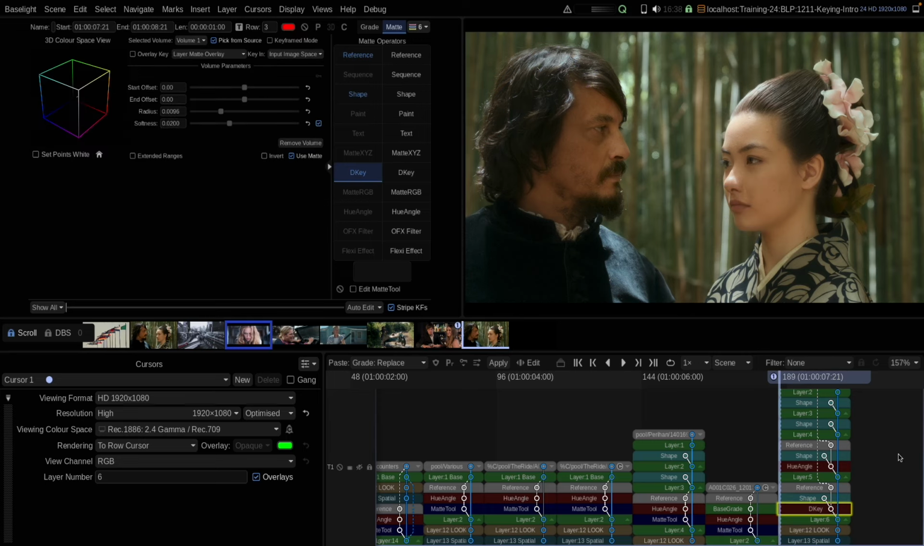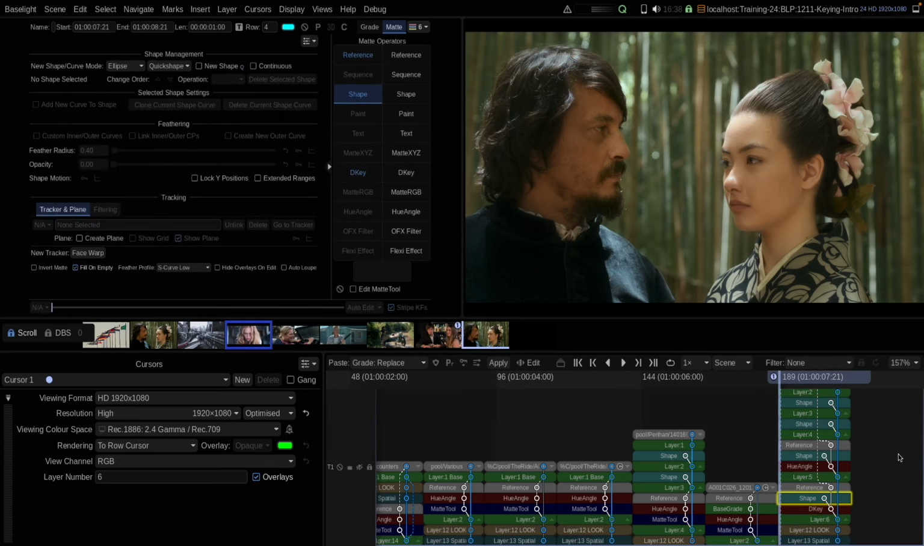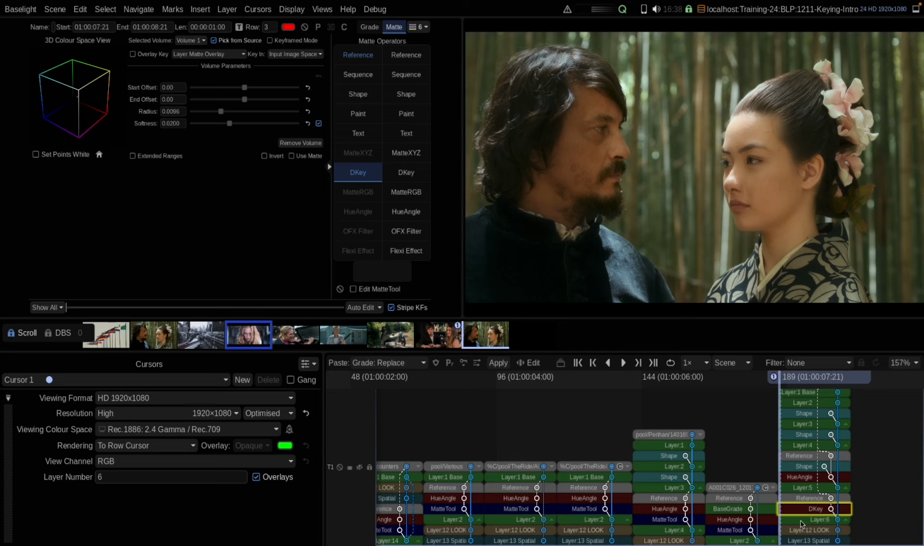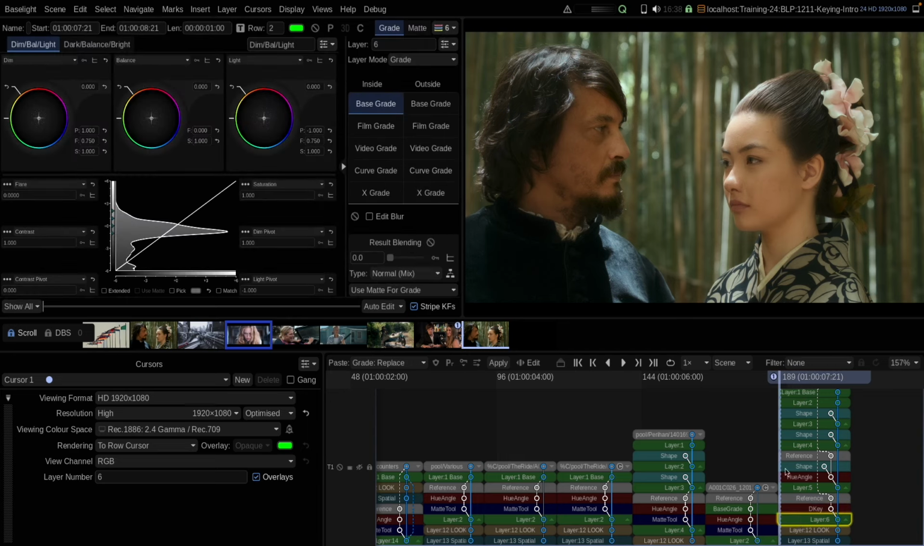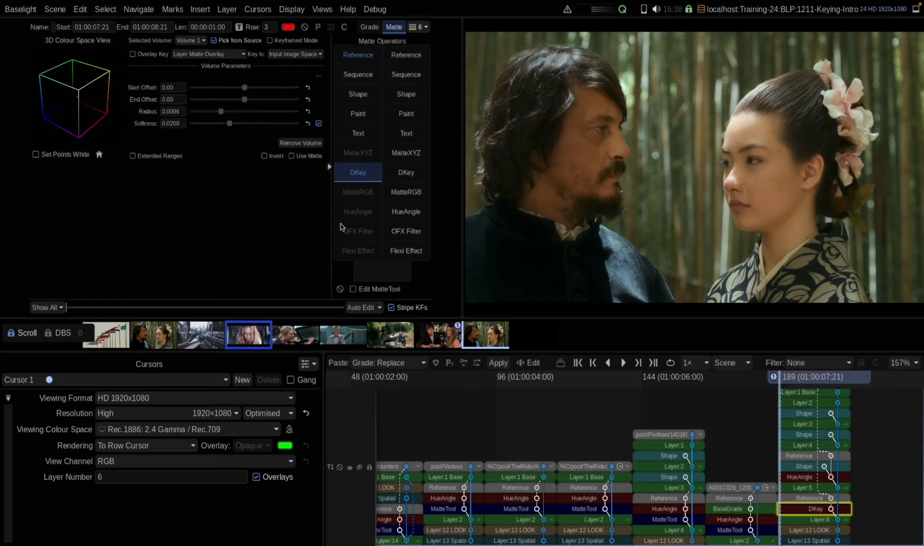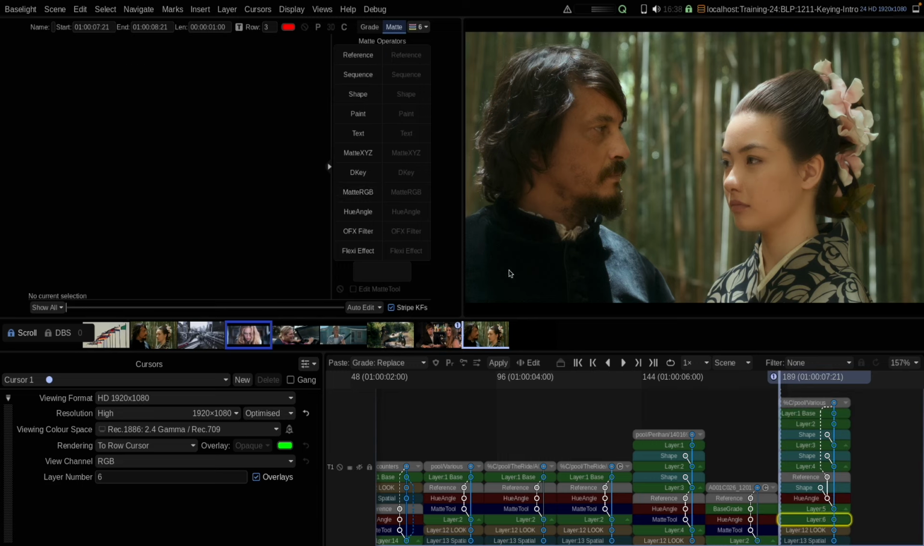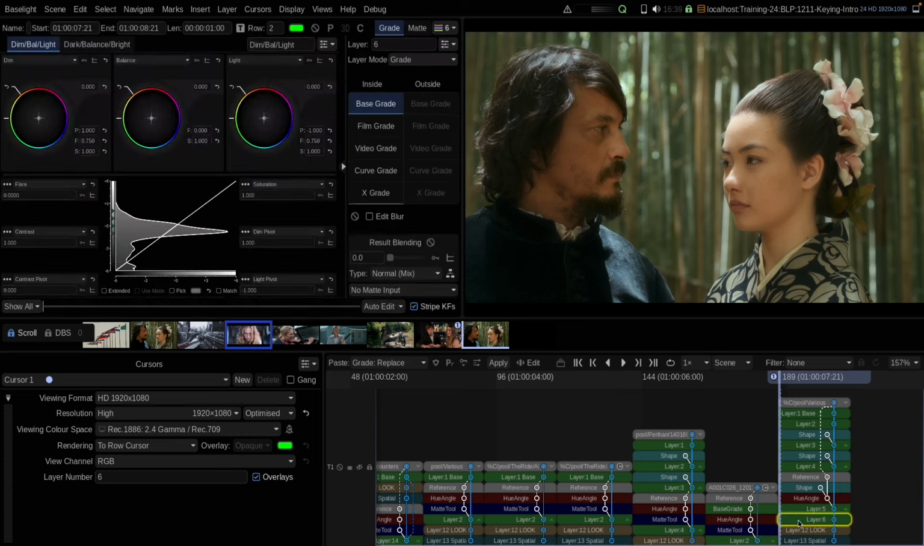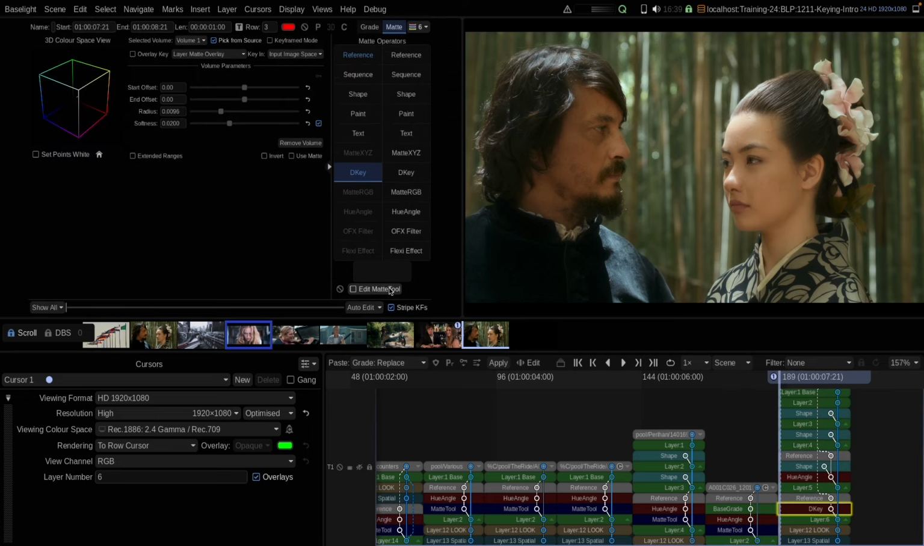The last thing I want to show you is how to remove a keyer properly from a layer. So here in layer 6, we go to the matte operators, and then in the UI, the best way of removing it is right-clicking here and resetting the DKey. We can see this deletes the reference strip, the DKey strip, and it also sets the layer 6 back to no matte input. I'm undoing this.